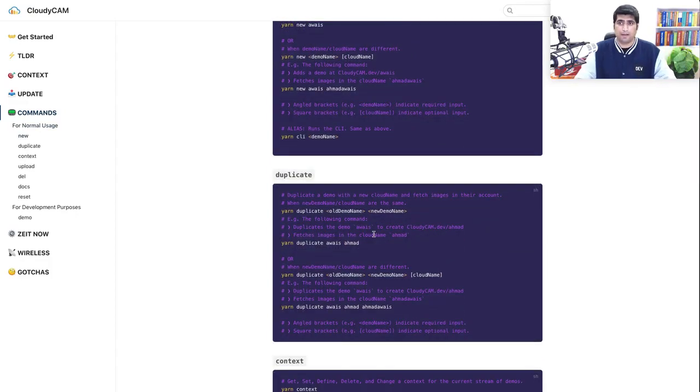For example, let's imagine having a demo with 2 people who got 2 pictures taken at the same time, 2 persons in one picture. So what you would do is just run the duplicate command and duplicate a particular demo page and create a new one. For example, this Awais demo page that we had created here would now also have another duplicate page called cloudycam.dev/Ahmad. It worked out really well building a Node.js CLI here.